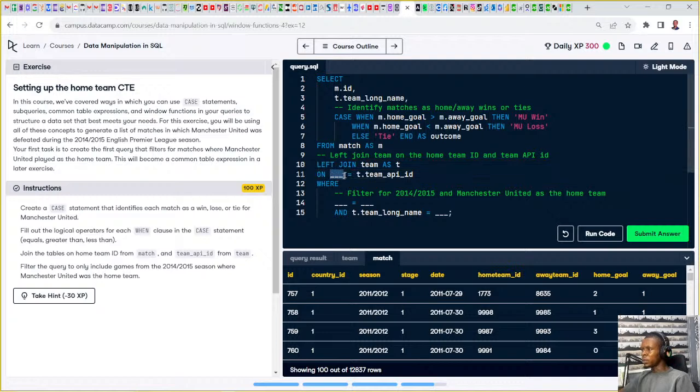Not the away team. Paste that. Where m dot, wait now. Once we get the home team ID from the match table, we want to filter to the 2014-2015 season. Filter for the 2014-2015 season and Manchester United as the home team. Where season, let's change that to season, where season is equal to 2014-15. I'll put that in quotes.